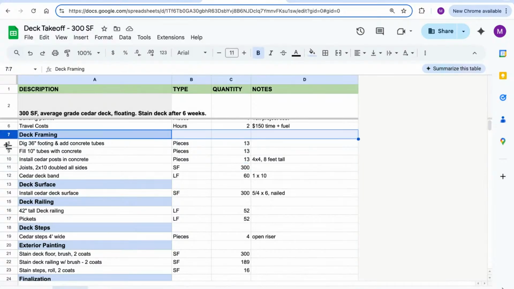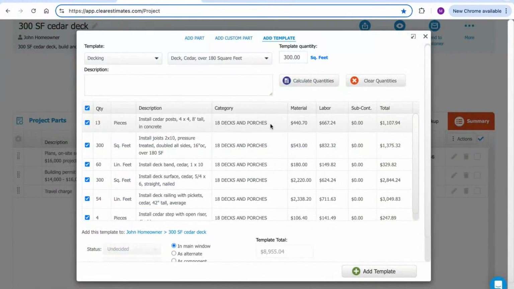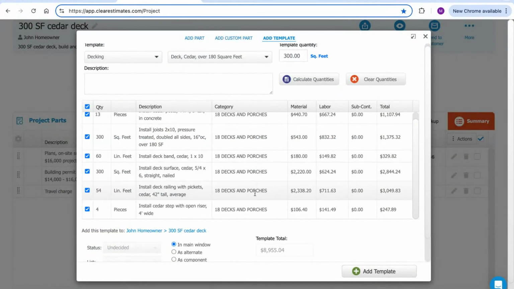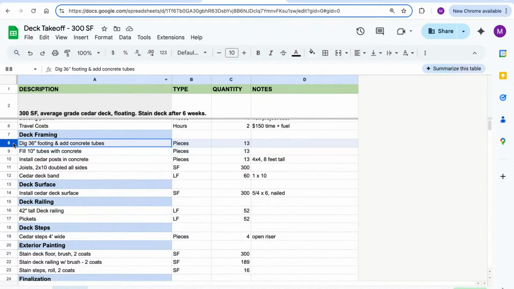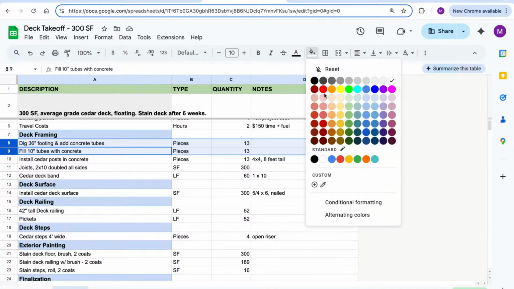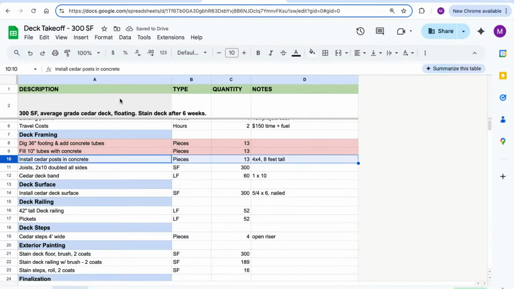So let's start with this first item, dig 36-inch footing and add concrete tubes. We also needed to fill 10-inch tubes with concrete. Now let me take a look in here. We have no parts in this template for digging the footing. And I think the reason for that is because there's a lot of different situations, a lot of different dimensions of footings you might need. So it's going to give you the power to go back in the library and choose the ones we want. Since I don't have anything in the template for digging the footings or filling them with concrete, I'm going to mark this on my takeoff. I want to look through the library later, find parts for that and add it in. But let's see what else we have here.